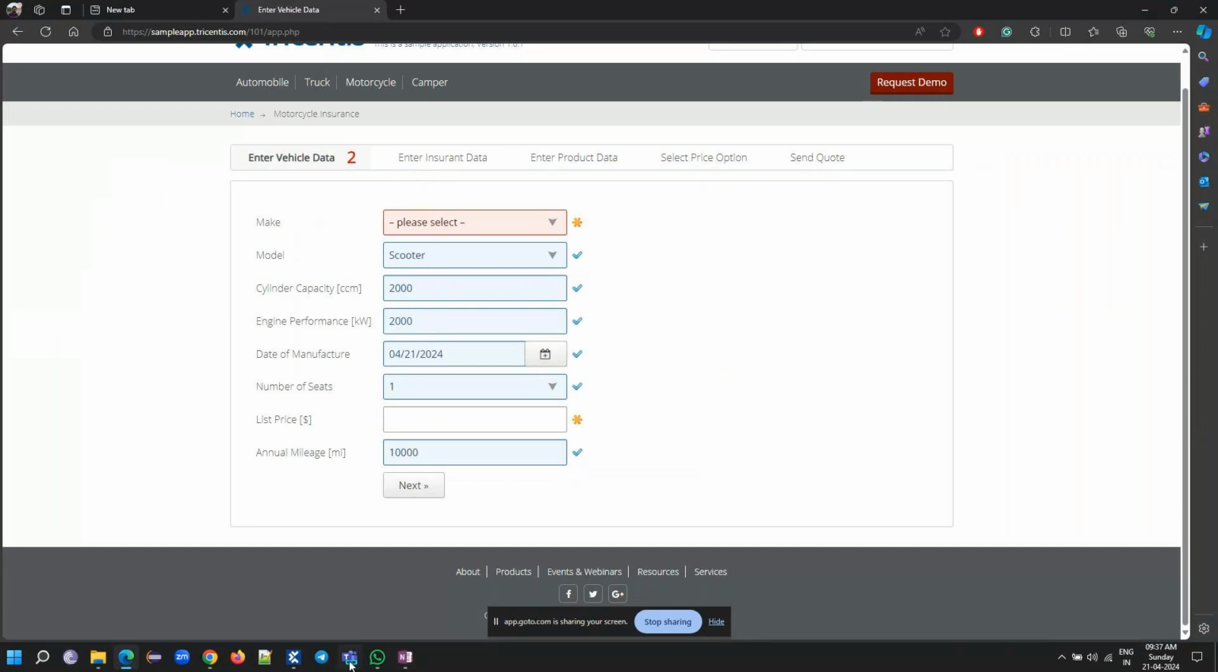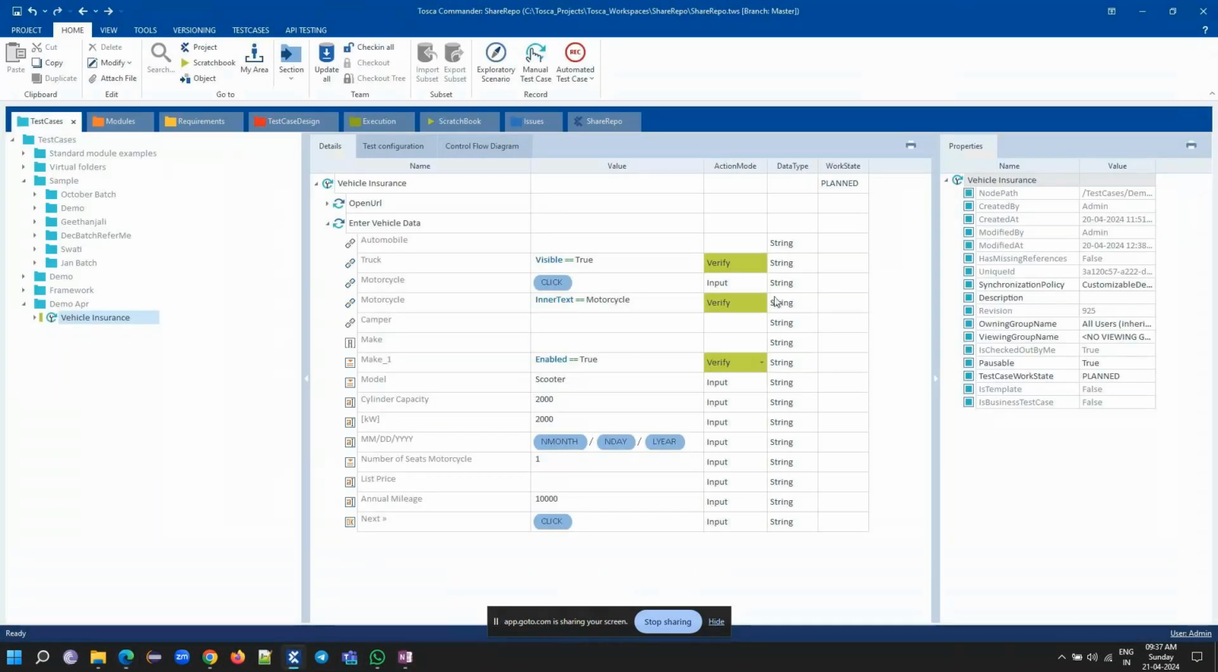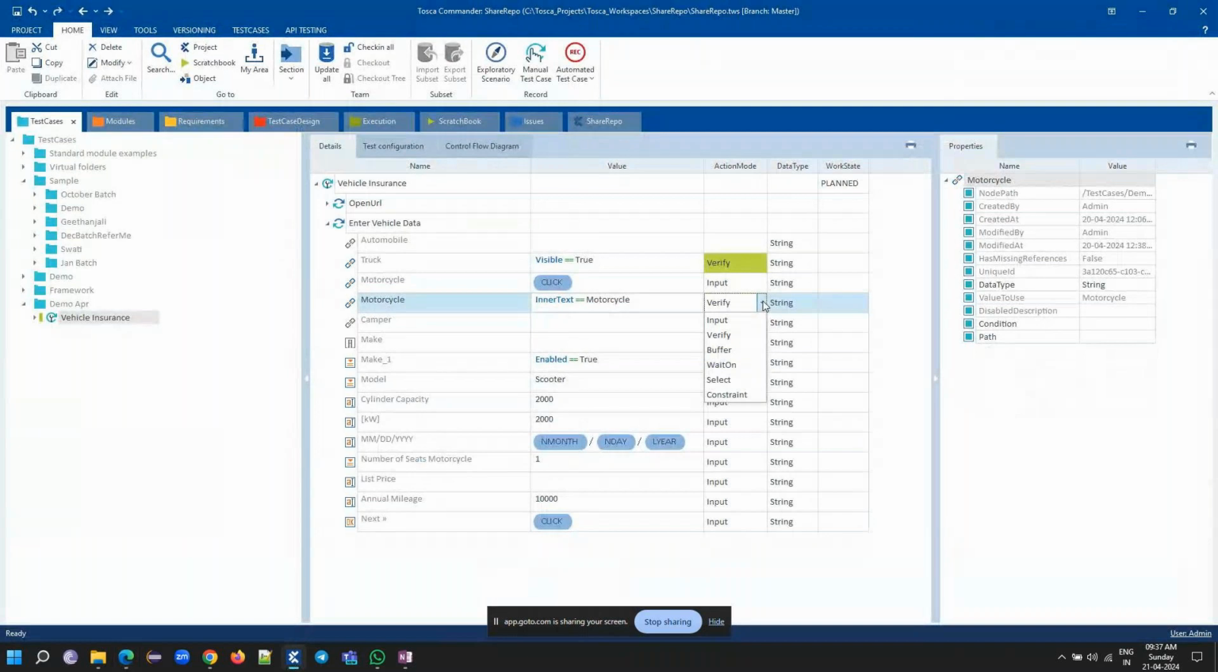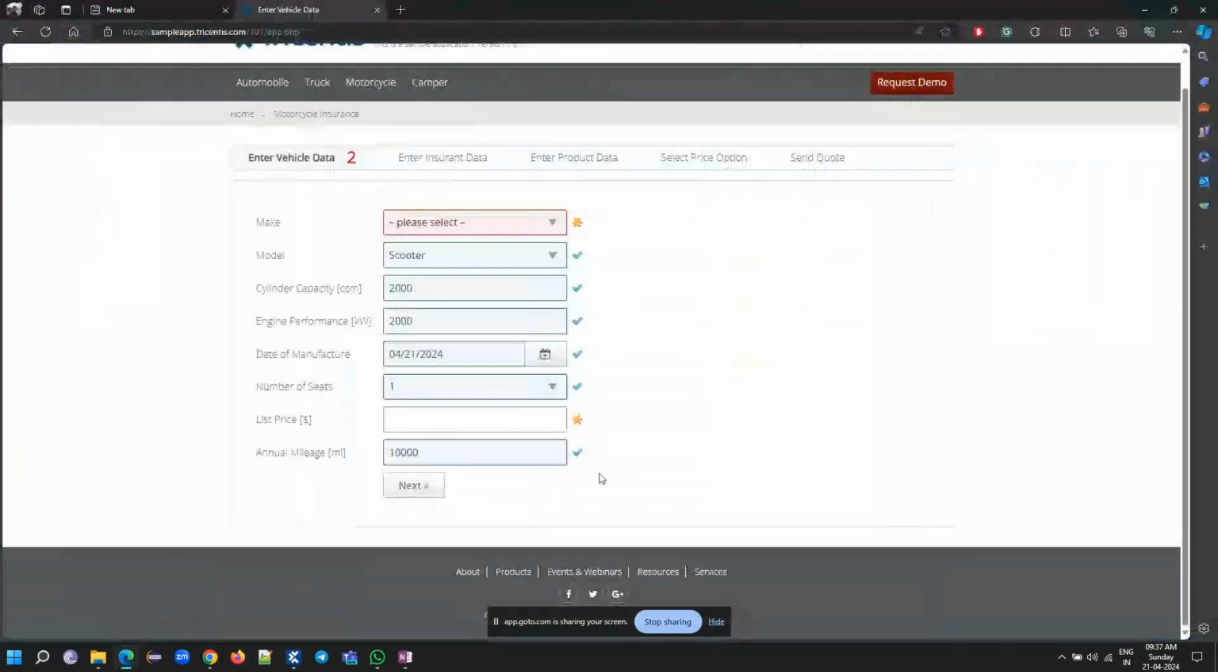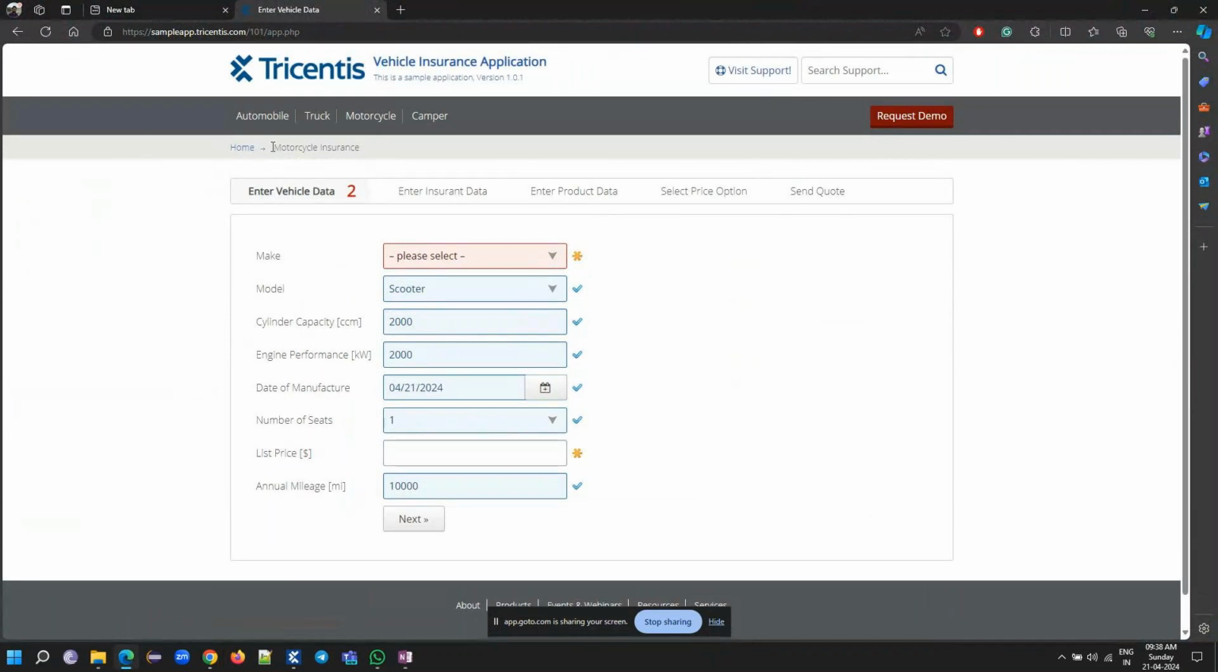Now my next action mode will be buffer. Okay, what is buffer? Like you are having an application and that application is generating some values like order number or order ID that you want to fetch. So in that scenario, what you are going to do? Like I want to fetch that motorcycle insurance. So I want to buffer this value in some variable. So what I have to do?